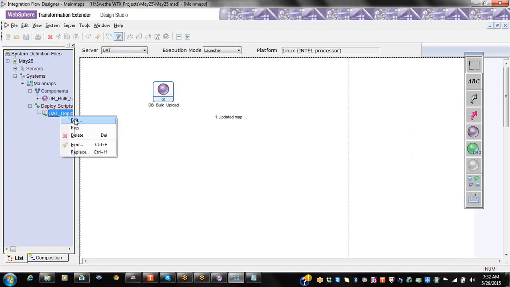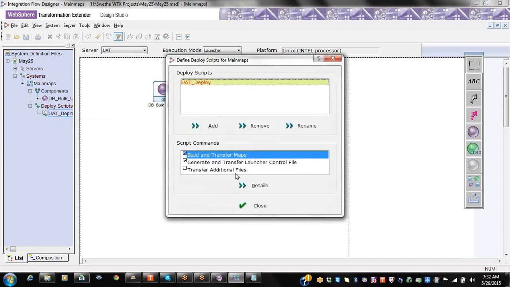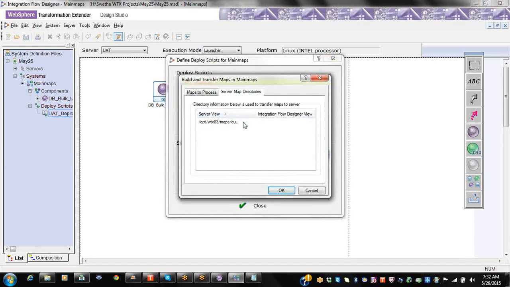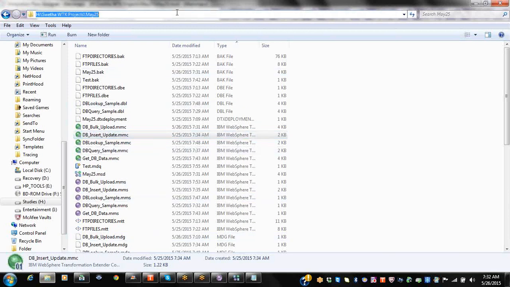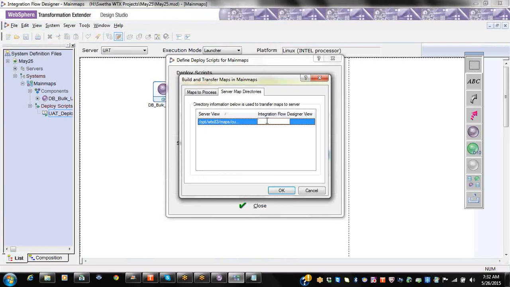There is one setting here: Edit, build and transfer maps, details, server map directory. So this is the server view. And the integration flow designer is something I want to show in the demo. I will give the local path so that it will deploy the LNX file to whatever path I gave in the integration flow designer.